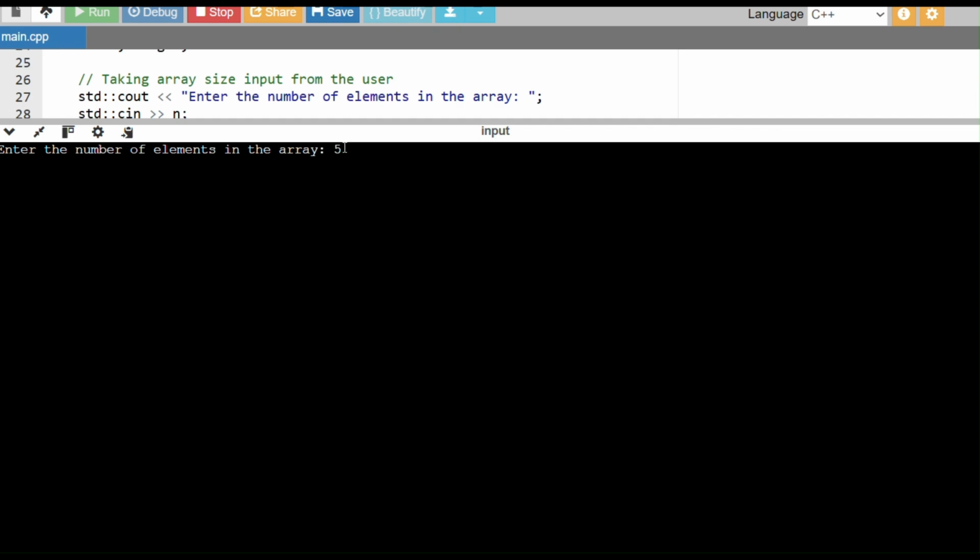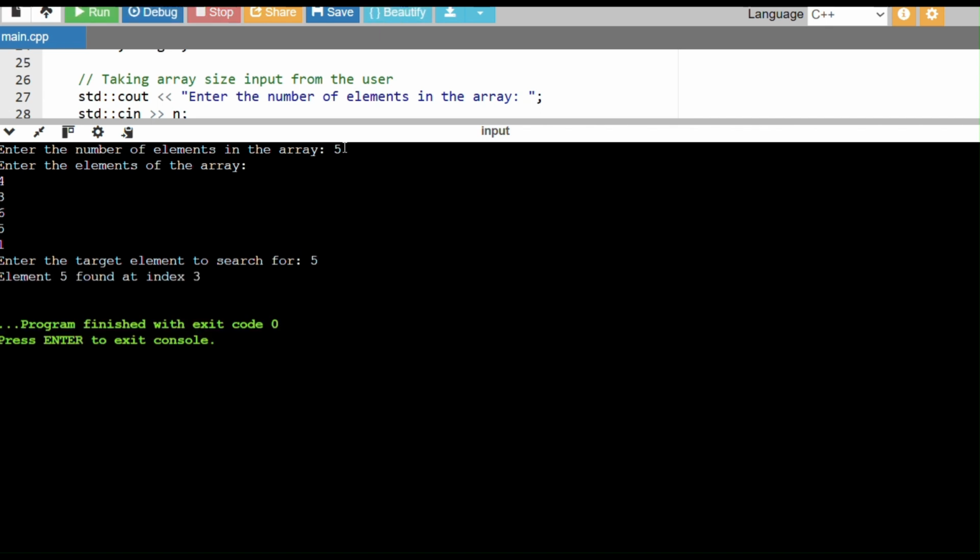Here it is asking to enter the number of elements in the array. I entered 5. Then enter the elements of the array. I would enter 4, 3, 6, 5, any random numbers, and 1. Now it is asking me to enter the target element to search for. I entered 5 and it gave the output: 5 found at index 3. So 4 has index 0, 3 has index 1, 6 has index 2, and 5 has index 3. So it found that 5 is present at index 3.